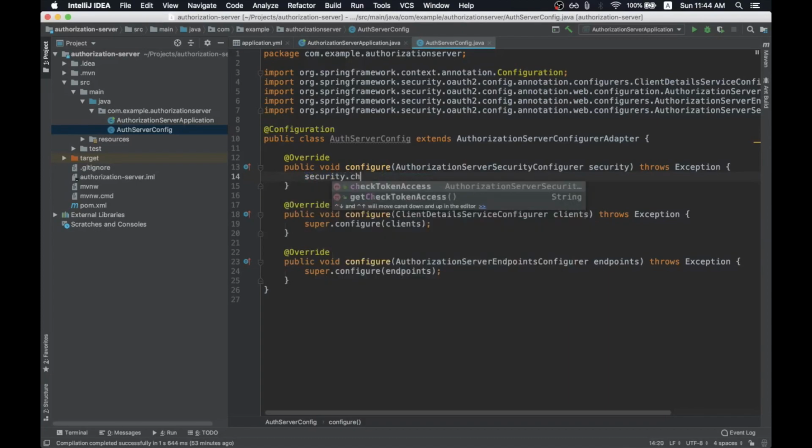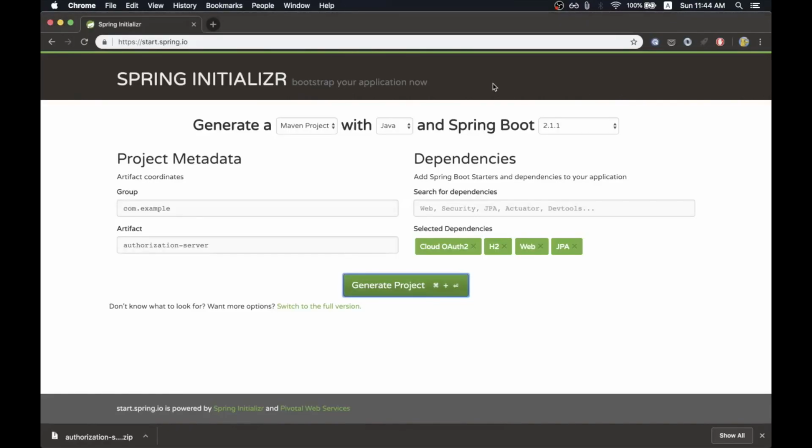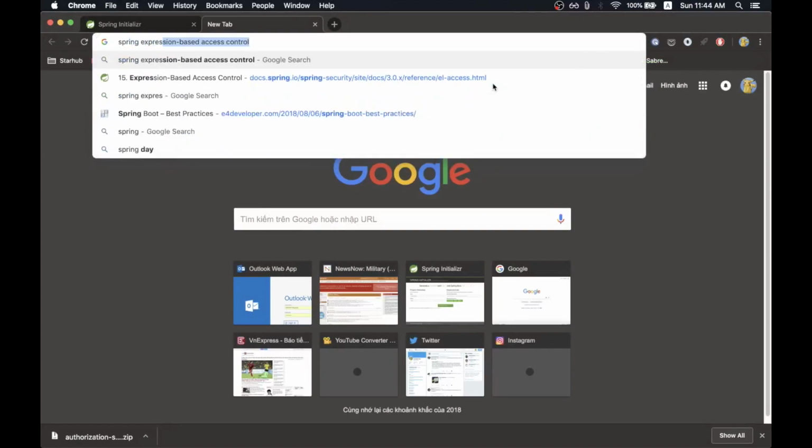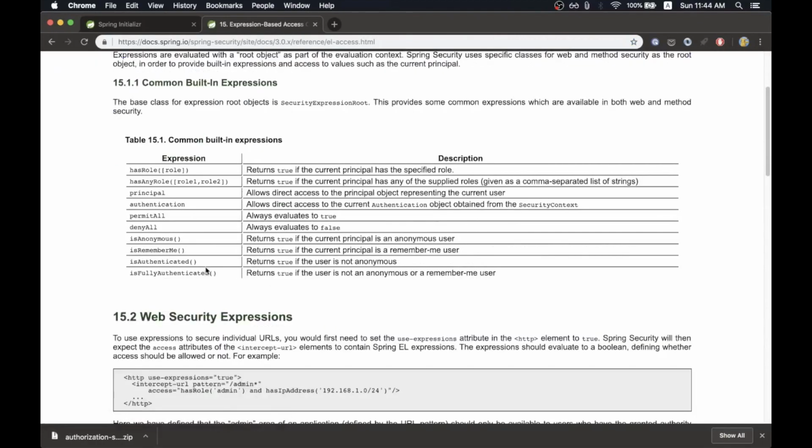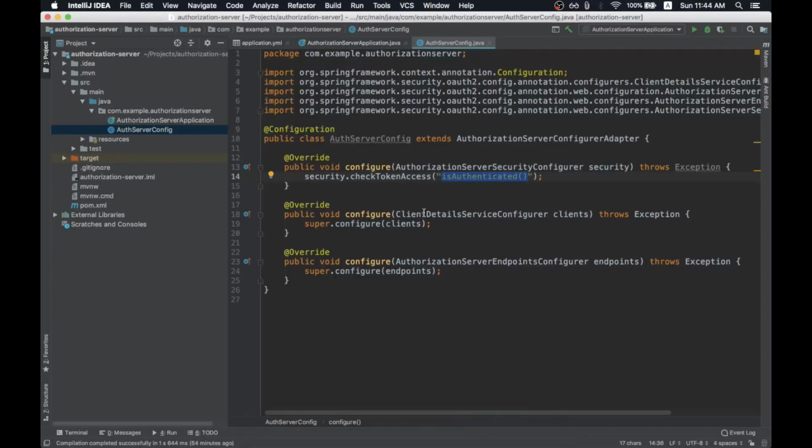So security.checkTokenAccess is authenticated. So you may be wondering what isAuthenticated is. If you search for Spring expression-based access control, you will find that this expression returns true if the user is not anonymous. In this case, it means only authenticated resource servers are allowed to check if a token is valid. So that's simple.